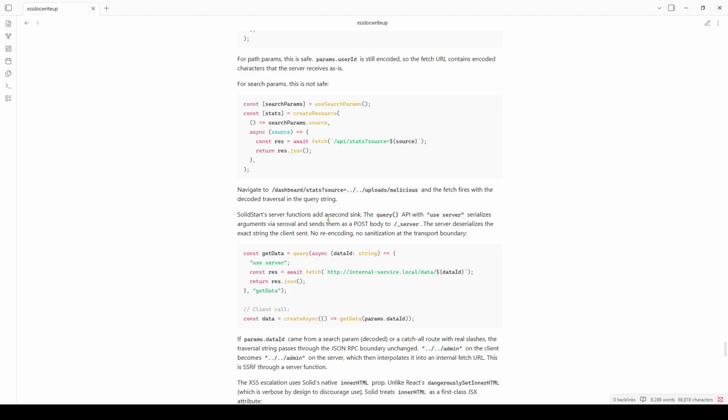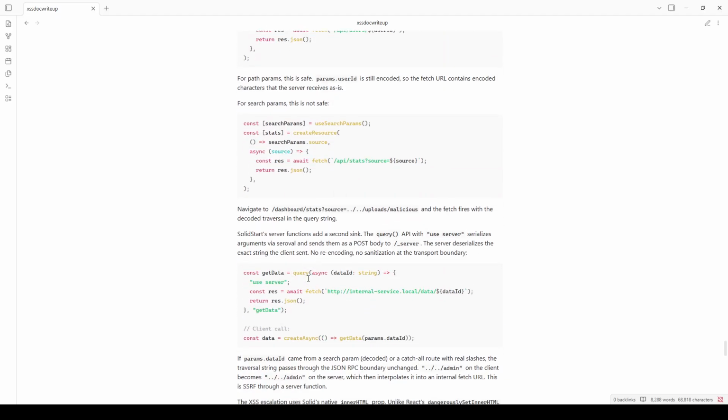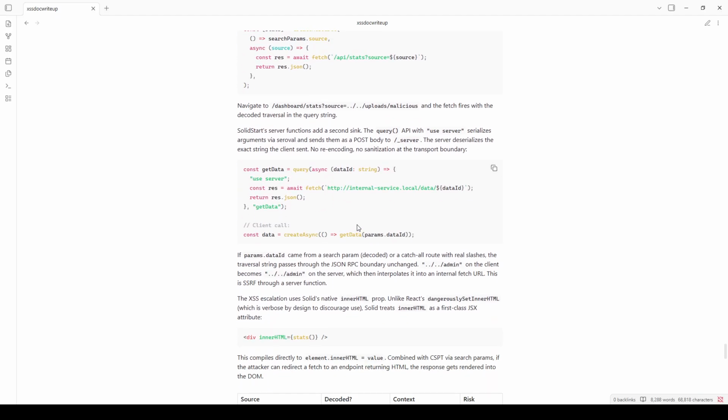SolidStart's server function is a second sink. The query API with use server serializes arguments via Seroval. Is this some weird library? I don't even trust anything to be serialized. It sends them as a POST body to _server, which deserializes the string the client sent. No re-encoding. What? How? I want to look at that. Or actually, I don't care about this. I haven't heard of SolidStart until this.